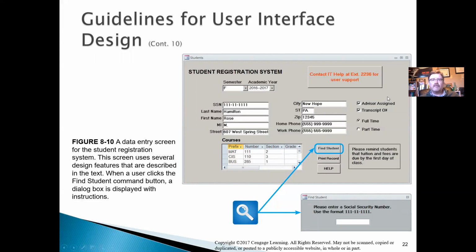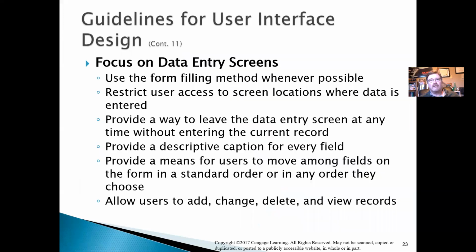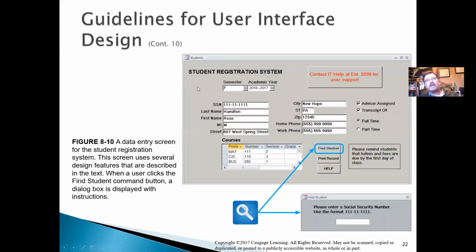There was nothing in there telling me that I couldn't put the dots, and nothing that took my phone number and formatted it like this. So that was, I think, a failing in that interface. So, focusing on data entry, data entry screens. Form filling methods. What does that mean?